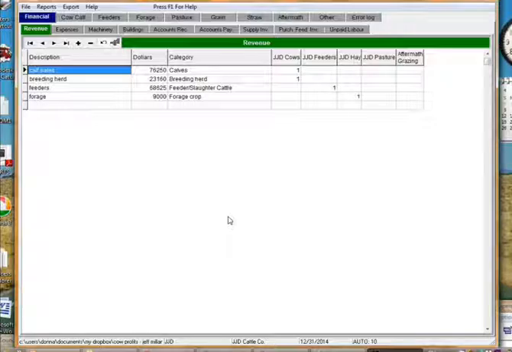Notice that CowProfits has got three levels of menus. Across the top, file, reports, export, help, and so on, somewhat familiar. Across this way, financial, cow-calf, feeders, and so on. These are the enterprises that go across this way. And then down here is revenue, and across this way, expenses, machinery, buildings, and so on. So we're going to go at it from the bottom up.